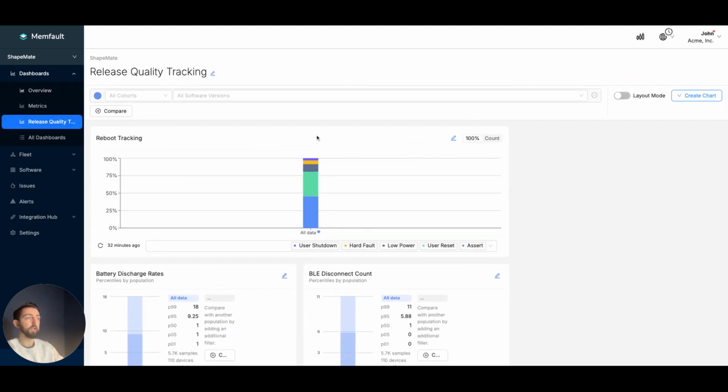So I'm jumping over now into a custom dashboard that I built earlier on, and I have already added one of our new Reboot reasons charts into that dashboard. So what we can see here is a breakdown of Reboot reasons. In this case, we're looking at it basically by population, and for now, because we haven't added any filters, this is all data. And what we can see is a percentage breakdown on a 100% stack chart of the Reboot reasons. I can see what I've got for user shutdowns, hard faults, etc.